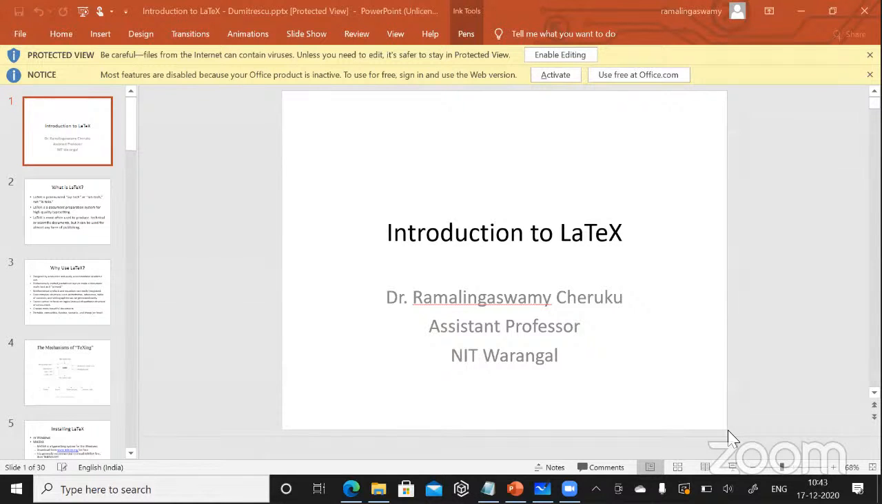So the topic for today's discussion is LaTeX. Most of the people will use this. LaTeX is a word processing tool. If you are already familiar with Microsoft Windows and the Microsoft product suite, I mean Microsoft PowerPoint, Microsoft Word, Microsoft Excel, all together it's called a suite.